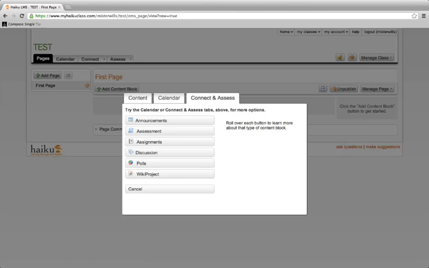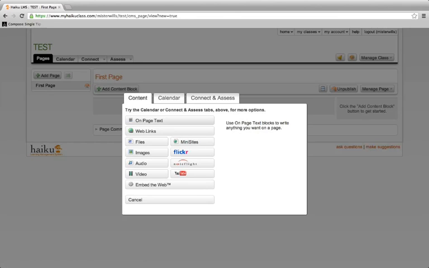And the last is connect and assess. I'll try to touch on each one of these briefly as I go through them, but here's where you would add your announcements, post tests or quizzes, hand out assignments, start a discussion board, take a poll of your class, or even start your own wiki project. So we're going to stick with the basics and just go back to content and just add text.